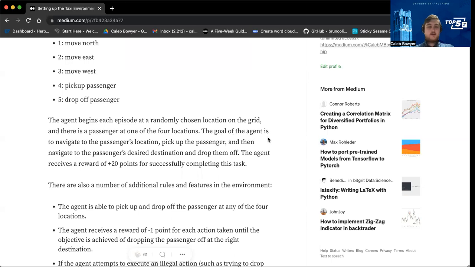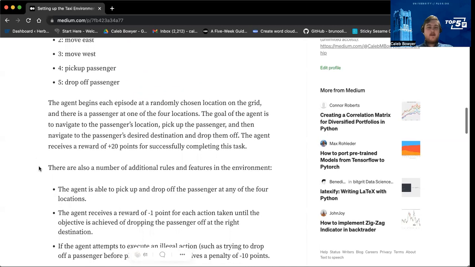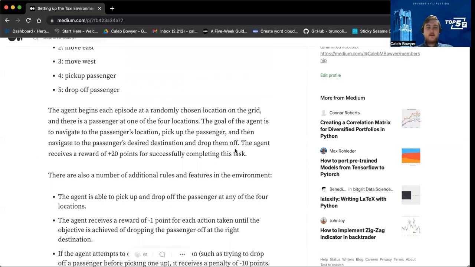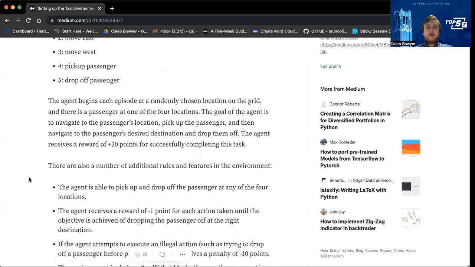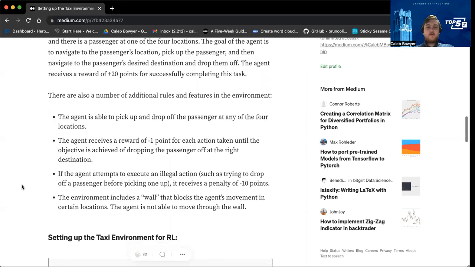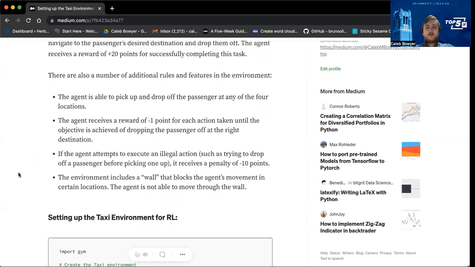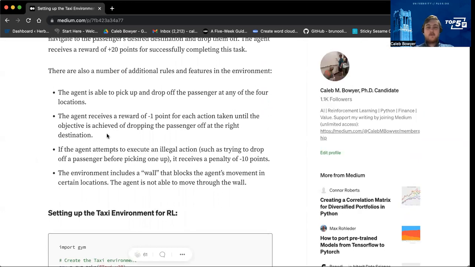The goal of the agent is to navigate to the passenger's location, pick up the passenger, and then navigate to the passenger's desired destination and drop them off. The agent receives a reward of plus 20 points for successfully completing this task. There are also a number of additional rules and features in the environment. The agent is able to pick up and drop off the passenger at any one of the 4 locations. The agent receives a reward of -1 point for each action taken until the objective is achieved of dropping the passenger off at the right destination.